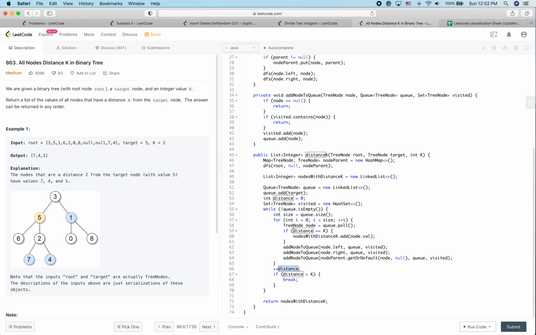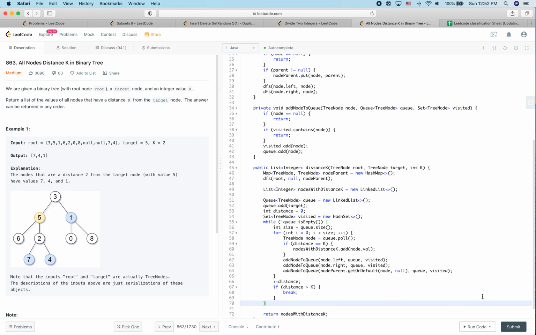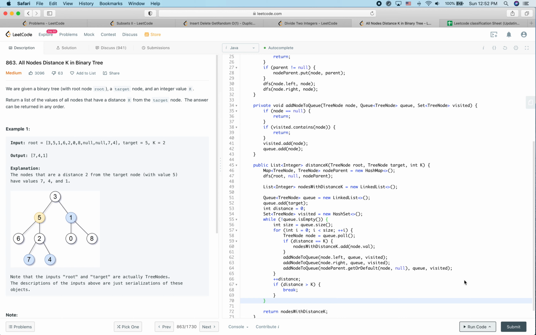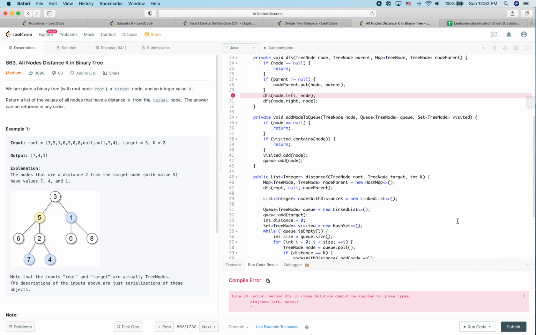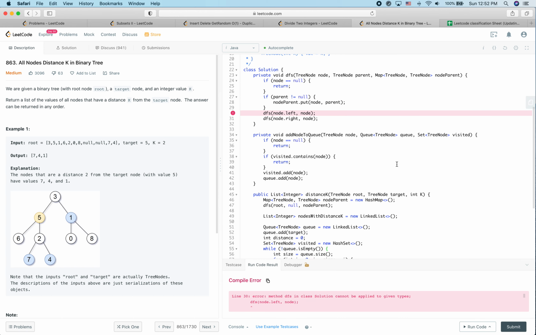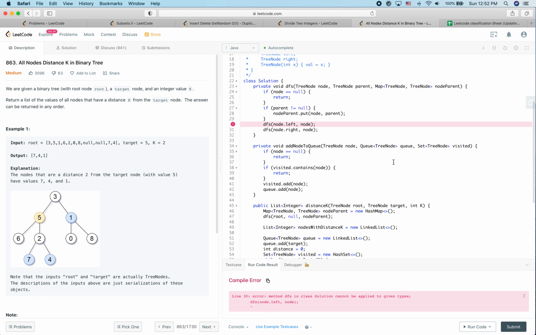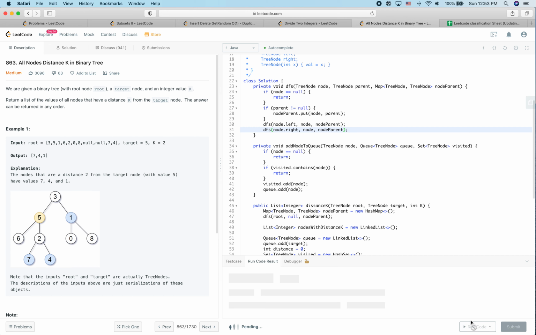So the next time we have 7, 4, and 1 in the queue, we add the values and extend. After we extend, the distance is larger than 2, so we simply break. I think mostly it should work from what I can see. Let's give it a shot by running this piece of code. Alright, so what is this? It's node. Oh, okay, there is a typo here, it should also pass a node parent into it.